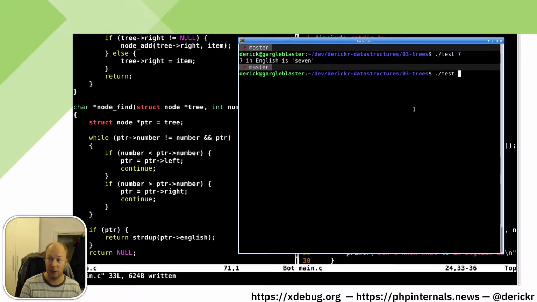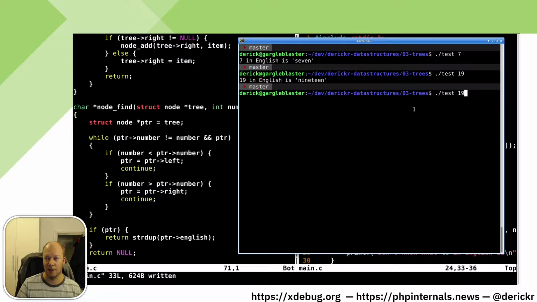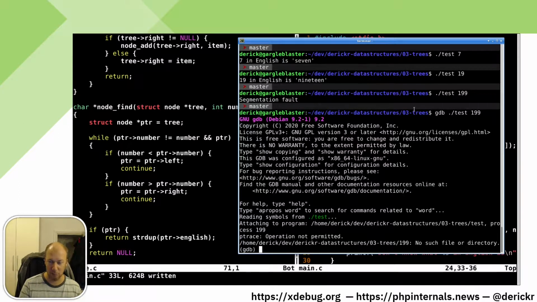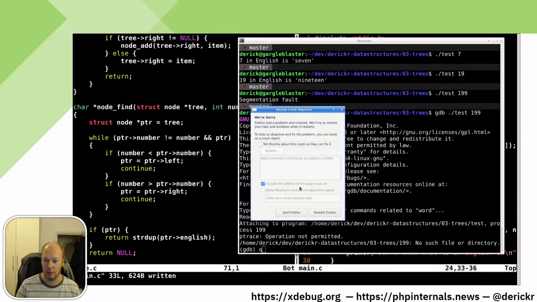Now what happens if we do 19? It says it's 19. What happens if we do 199? Oh, that's not good. We're getting a segmentation fault. So let's try to find out why that happened. So let's start GDB. It says ptrace operation not permitted, and now Firefox crashes. I'll deal with that later.